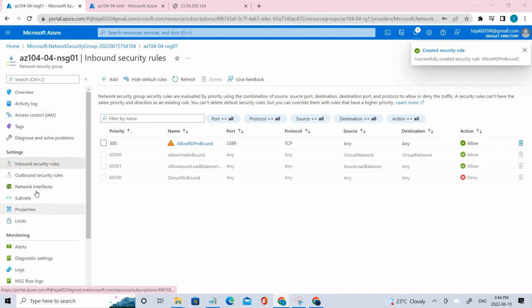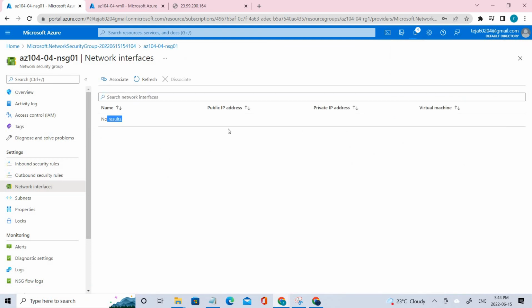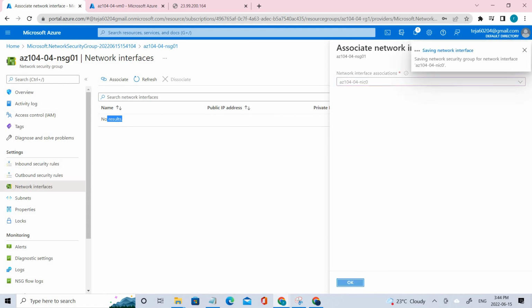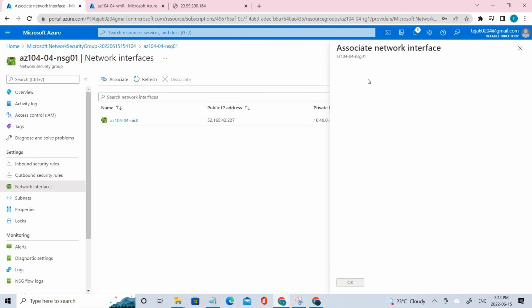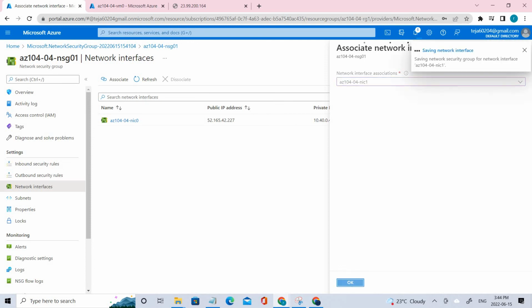Here under settings, if we check the network interfaces, it is not associated with any. So let's click associate and let's add the interface. Let's add the first one. According to the docs, both should be to the same one, which is this one. So we have to add both, associate, and now it's number one, click OK. So we have associated with those.